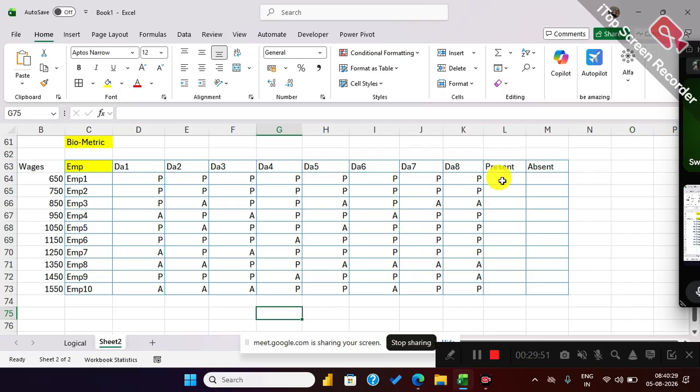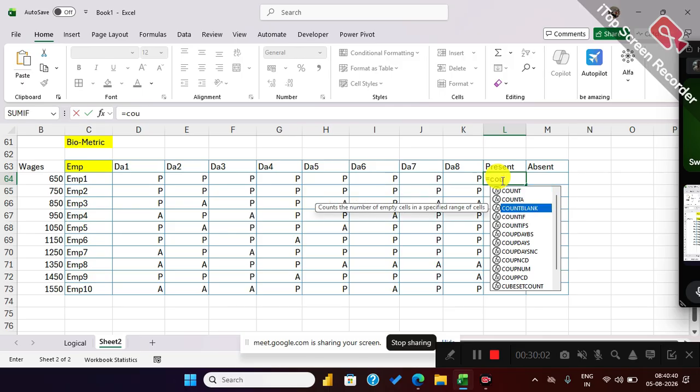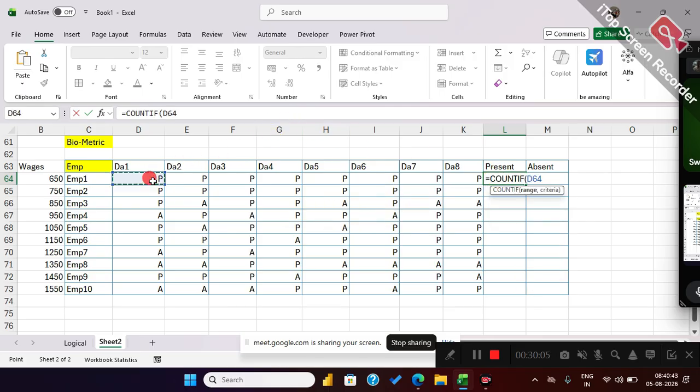Now for finding the number of present, can we use the count formula? Yes. Using a count formula, I can go to COUNTIF. What is the range? This is the range. What are you looking for in this range? Please tell me what the criteria is. P. Oh, if I write the P, what answer do I get? 0. Why 0?